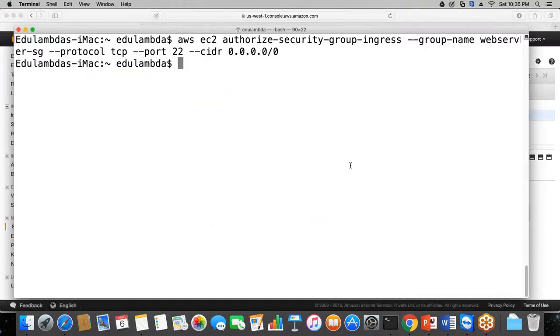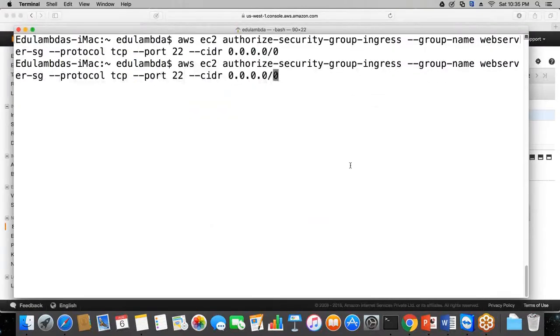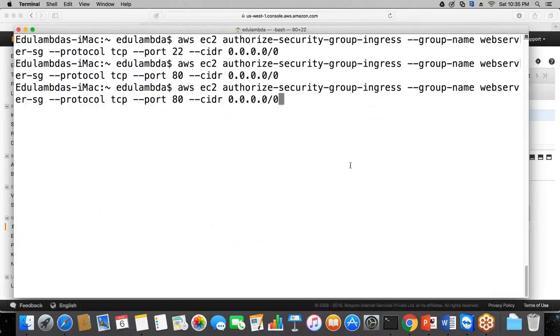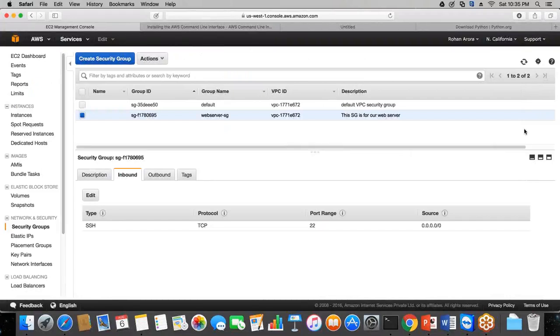Let me define more rules. I hit the upper arrow key and I'll just define port 80. Enter. Port 80 is for the HTTP traffic. Port 443. Enter. If I just go back, refresh the page, you can see the rules are showing up over here.